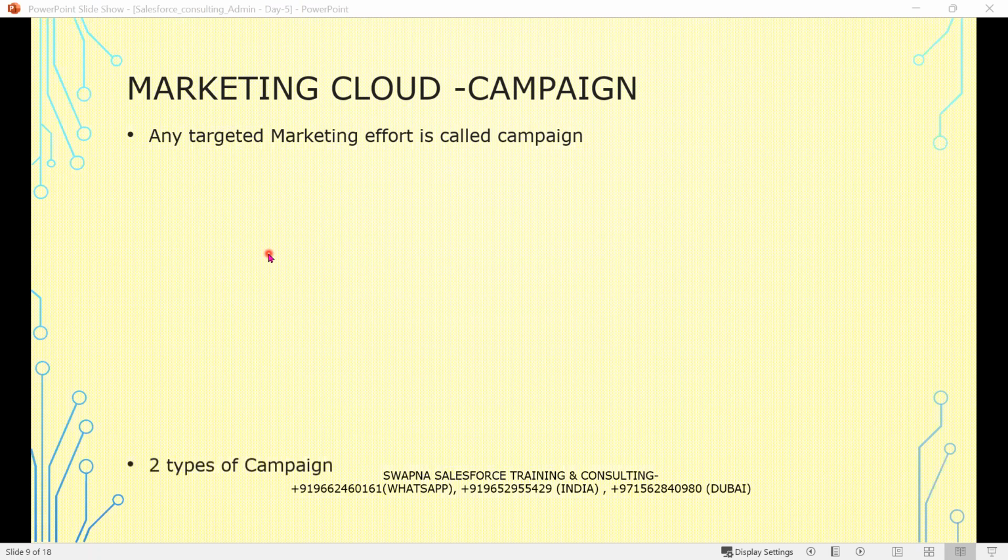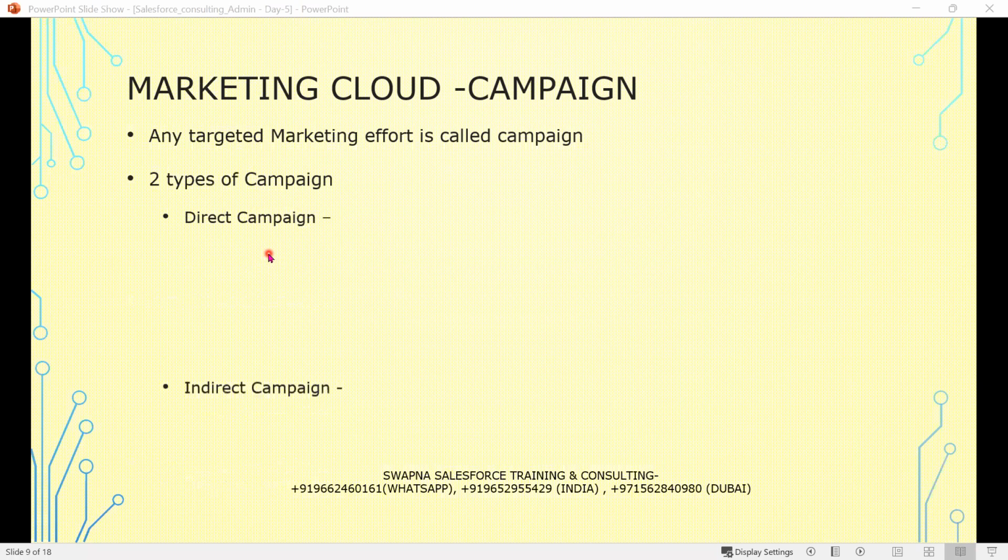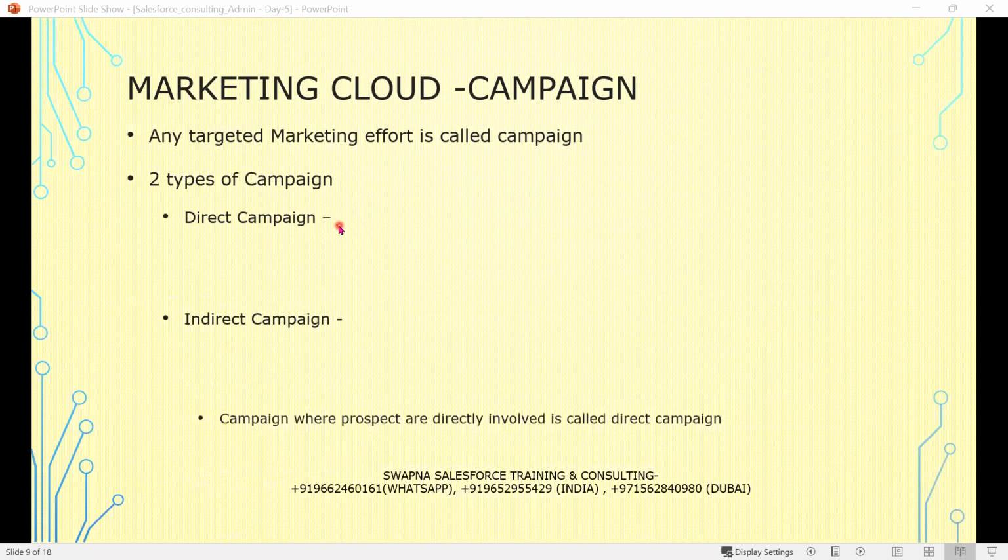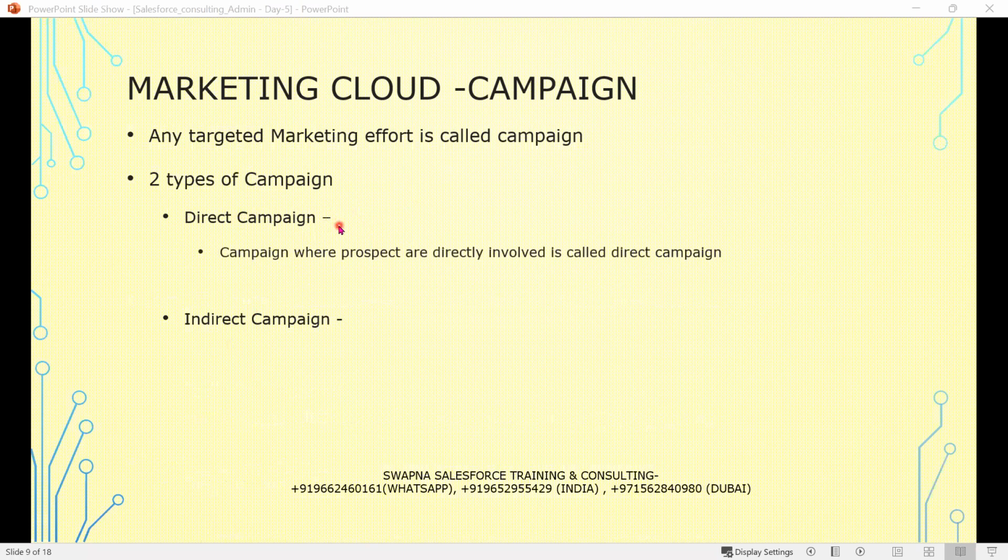Campaign is done in two ways. One is direct campaign and the next one is indirect campaign. Now, what is a direct campaign and an indirect campaign? A direct campaign is nothing but where the prospects are directly involved. That means prospects are directly involved.